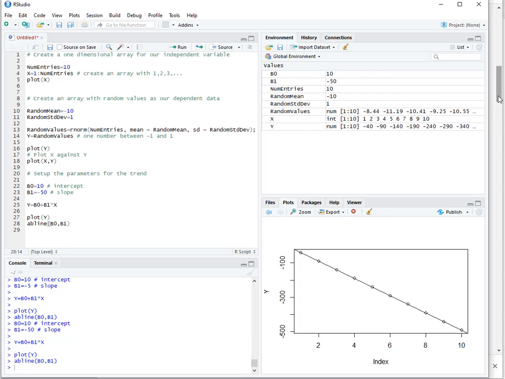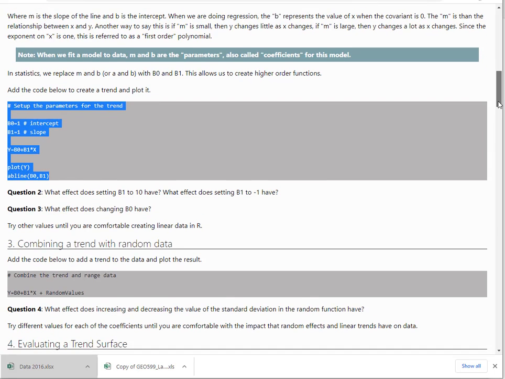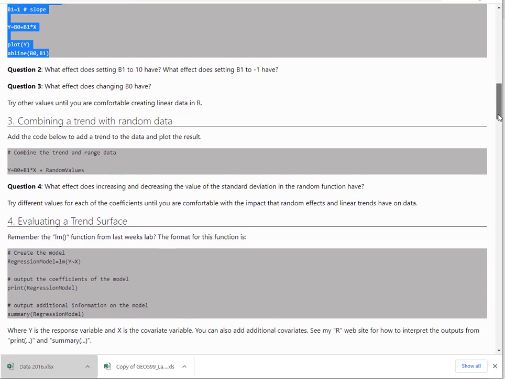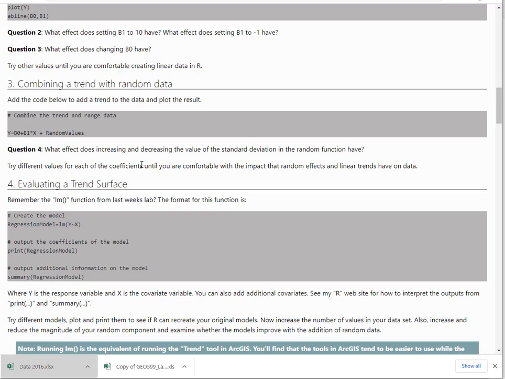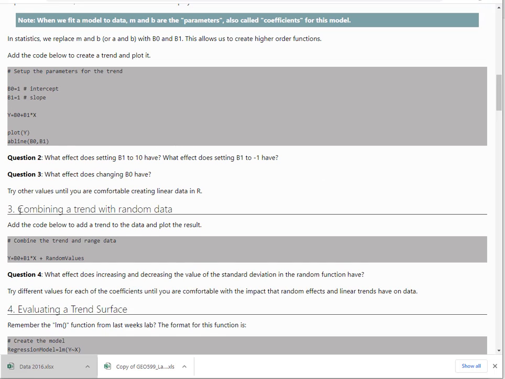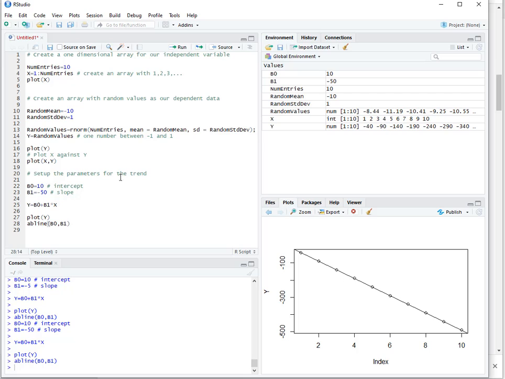All right, so fun with linear regression. Now what we really want to do is combine our trend. That's our linear regression. What we've done there is we've created data with a trend. I should make that clear. So this is our trend. In fact, I'll put it back to 1 and 0. That's sort of home base.